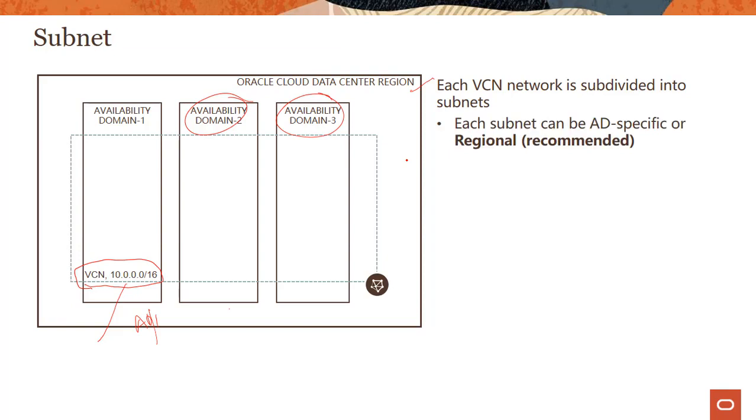We looked into this in the CIDR notation module. You take a network and then you subdivide it into subnetworks. So you have this concept of a network, then a subnetwork, and then a host. We looked into this in the previous module. Similarly, you take a VCN and you divide it into subnets.